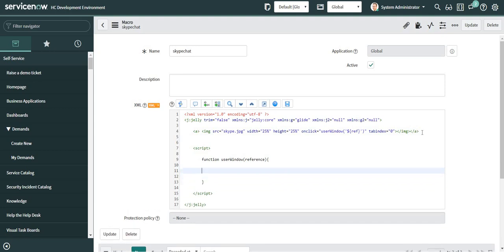Now within this function, I need to get the details of the user, for example, the user's email ID, from that reference field. How am I going to do that? As I told you, you can put an alert over here and check the value of reference. The value will be incident.caller_id for the caller field. So I will split the reference from here, and I will give the name as reference val.